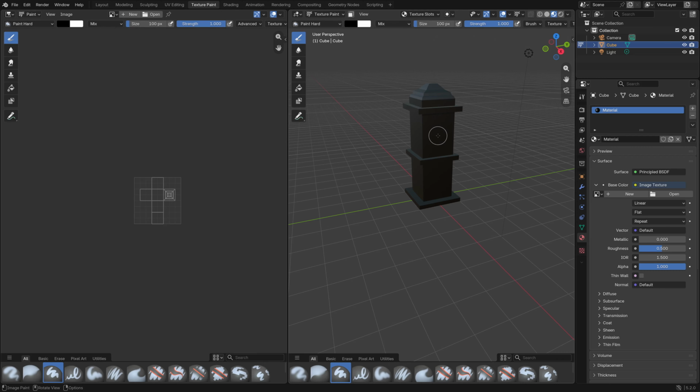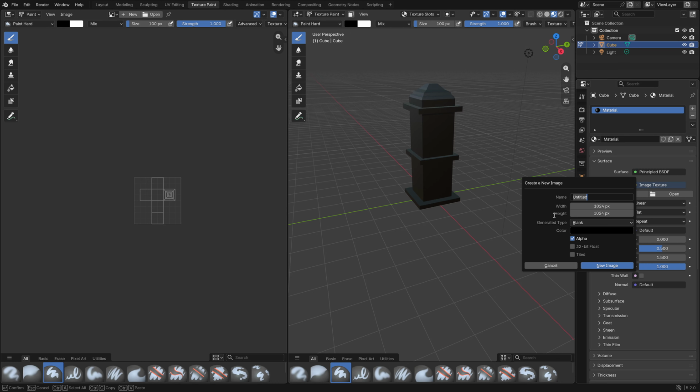And if I try to paint, it doesn't work, because I just said I want there to be a picture, but I didn't say which picture. So here I can click and select a picture that I already imported, or I could open the next button to open from file system, or I can create new, and that would create this new picture.